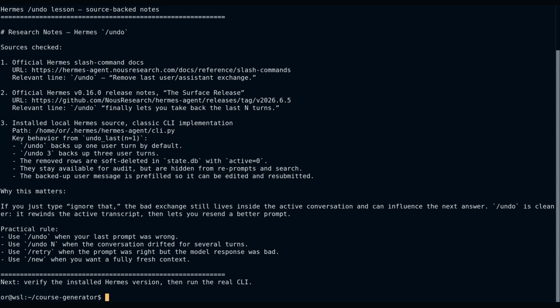That difference matters because agents are context machines. If I type, ignore that, the bad prompt and the bad answer are still part of the conversation. The model may still be influenced by the old framing, the wrong assumptions, or the style I accidentally asked for. With /undo, I am not arguing with the previous turn. I am rewinding the active conversation, then sending a better instruction from a cleaner place.